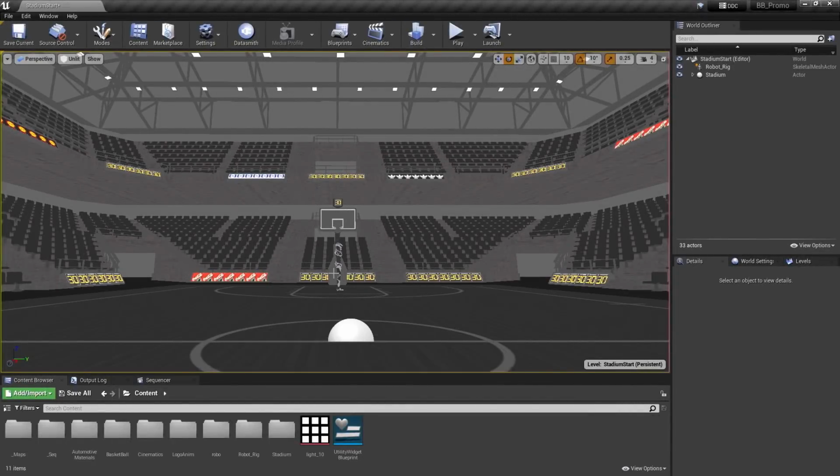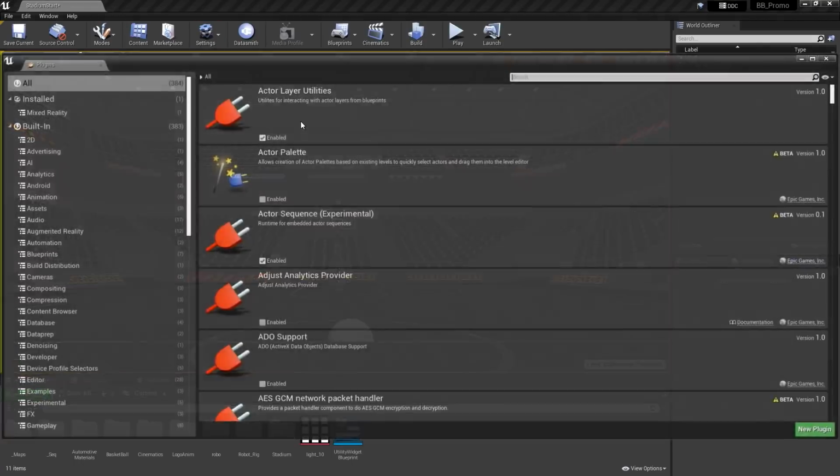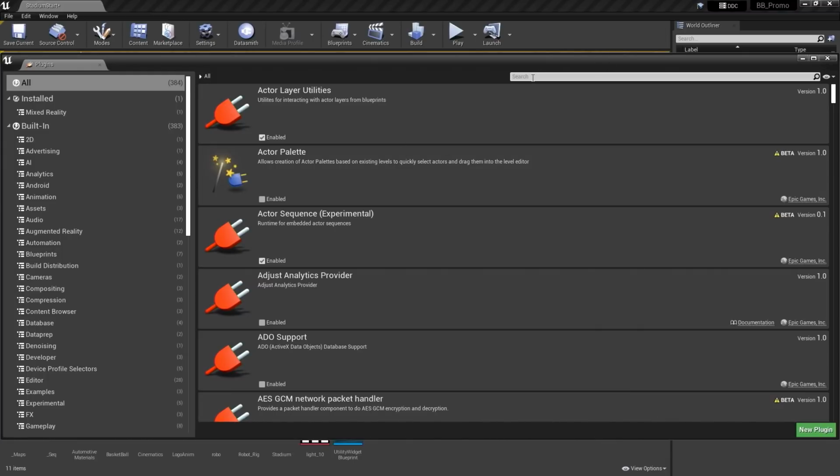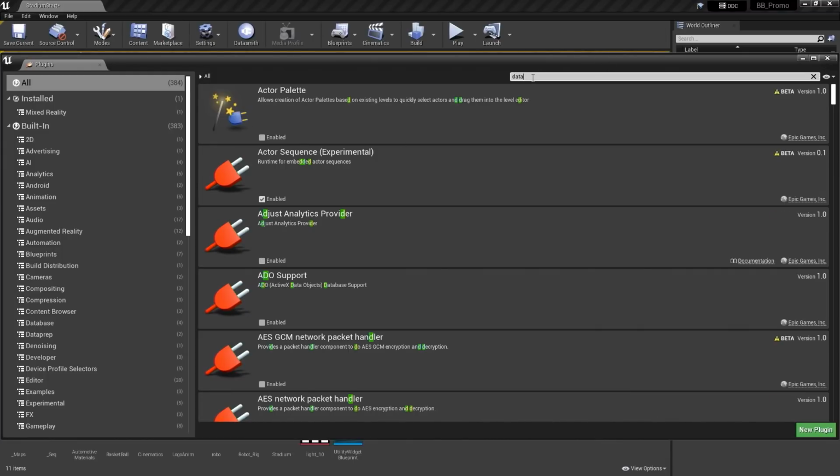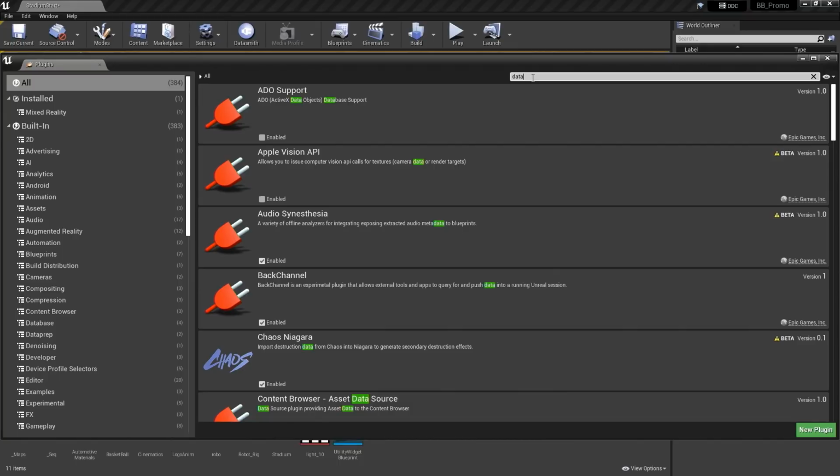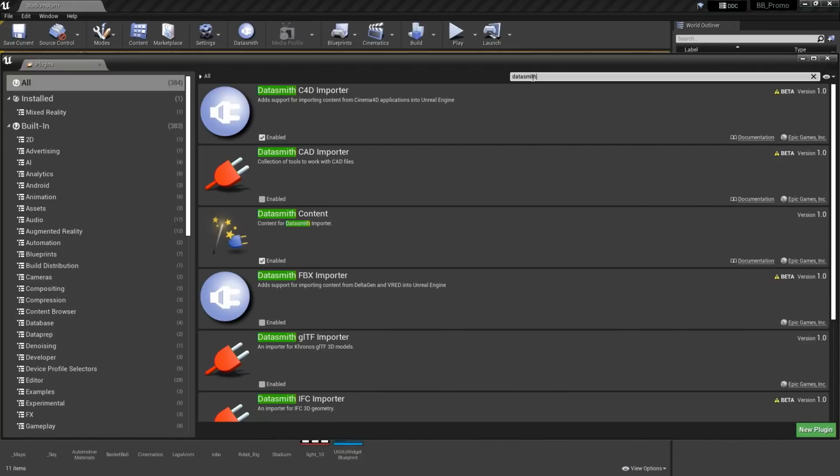All right, so the first thing that we're going to want to do is enable some plugins and set some project-specific settings. So let's go ahead and jump into the Plugins Manager. And in the Plugins Manager, the first plugin that we're going to load is Datasmith. So this is going to allow us to bring in that Cinema 4D file. And you can see I already have that enabled in my project.